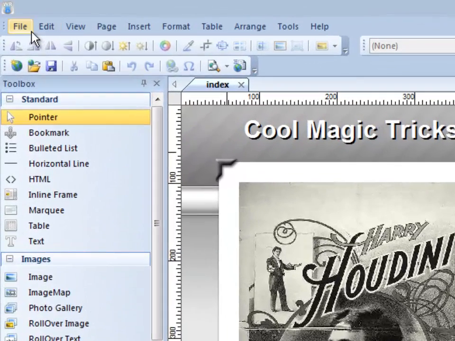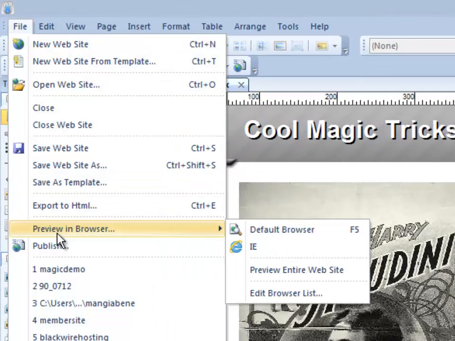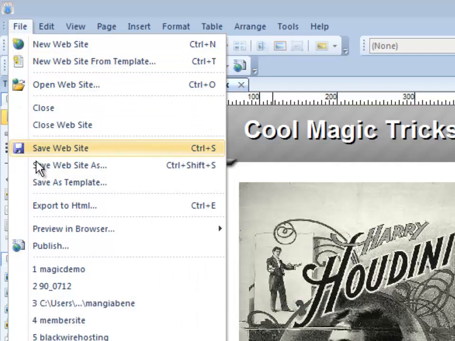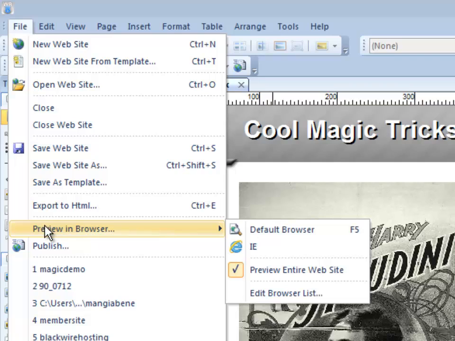I can go up to File, Preview and Browser, and I can check this option right here. Now what I'm going to do is click this, and you won't see anything happen yet because the menu is going to close down. But I'm going to click it now, and now let me go back and look at it, and you'll see that it's actually been selected because there's a check mark next to it. That means whenever I click F5, I'm telling the software I want to preview my entire website. I want to be able to look at my navigation and click from page to page. So with that option checked on, that changes what my preview does.